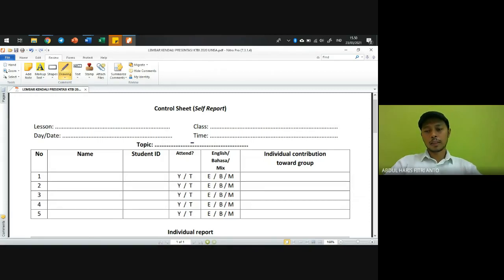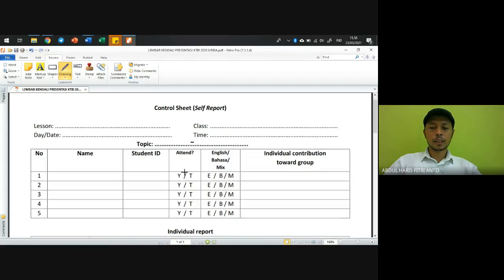Afterward, in the lower table, as you can see, there will be your name, your mate's name, your group name, your student ID, and the notification whether you attend or not. This is for your attendance and this is for your absence. Okay, Y for your attendance and T for your absence.